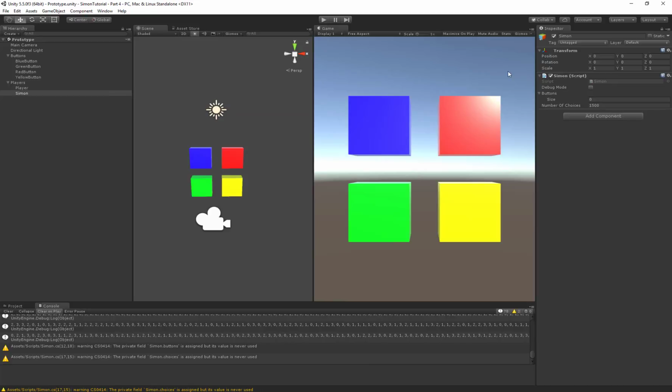We come back in here and let this update. So it compiles a new script, and it shows us here. We've got our number of choices. We've got our buttons array. Now buttons array has this nice little triangle next to it. We can expand that, and then we can copy our buttons in.